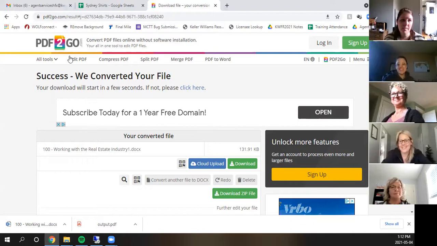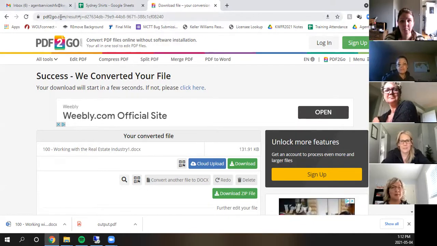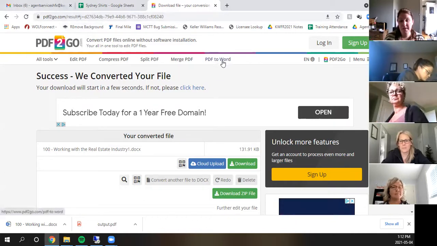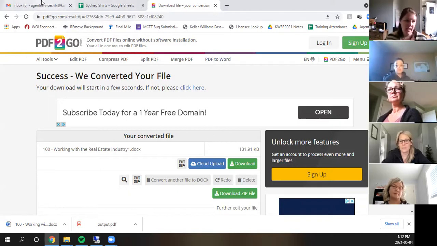So yeah, this is pdf2go.com. You don't have to use this one, but I love it. It does everything I need it to do. Obviously, even the PDF to Word, which I had never tried.